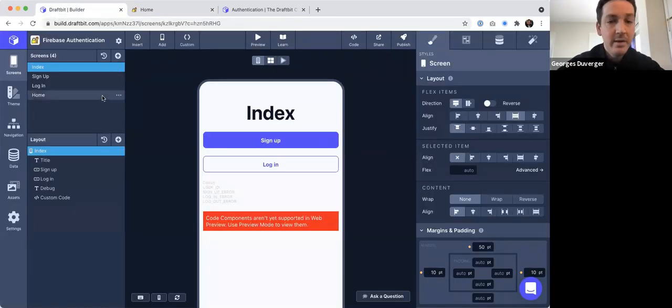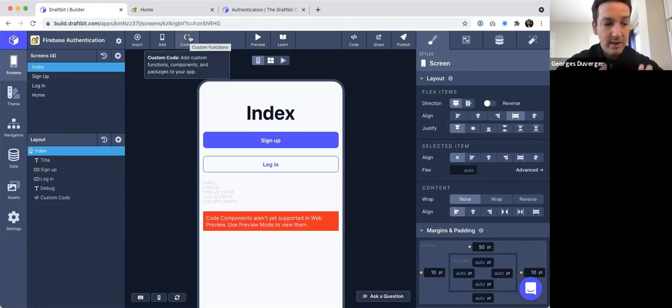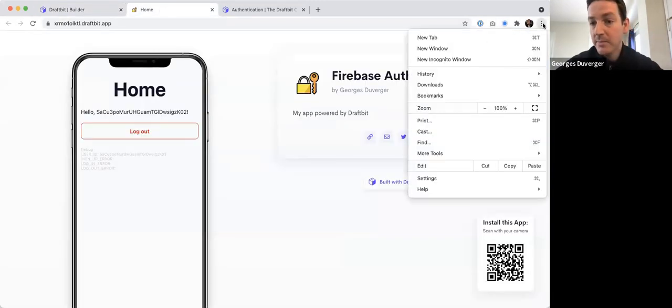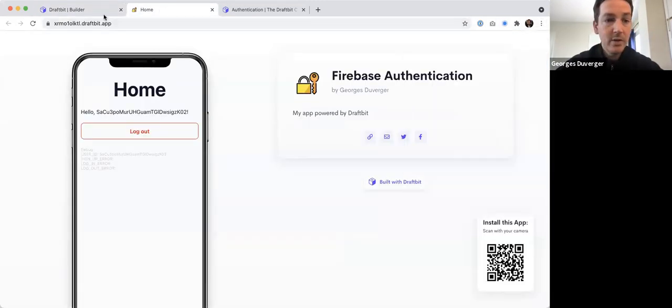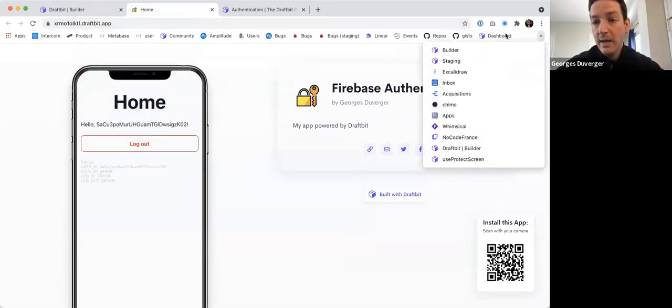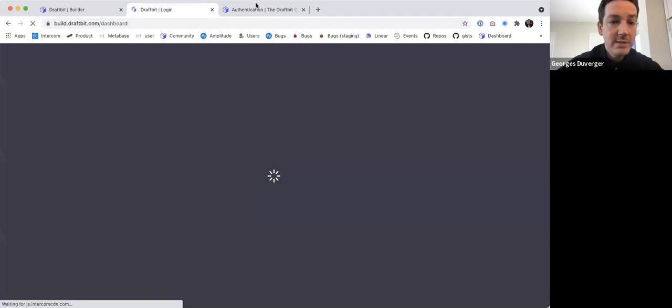So that's the app. I'm going to start a new app. I'm going to do it from scratch because I think it shows the different steps a little bit better, as opposed to just showing you this one that is already built. But I'm going to leave this one open just because I might refer to some pieces of code that I don't necessarily know by heart. So let me go back to my dashboard, the Draftbit dashboard.